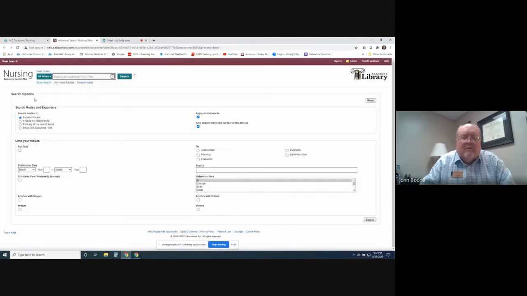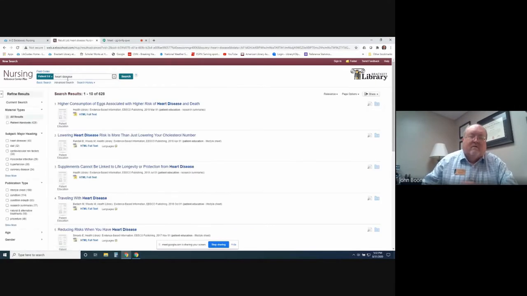Once we pull that up, this is your search box and your search terms here. Over here where it says all areas, that's the default, it's always all areas. So it will find pretty much everything. But if you're looking for something specific about, say, patient education, you want to look at heart disease. So this is all patient education.